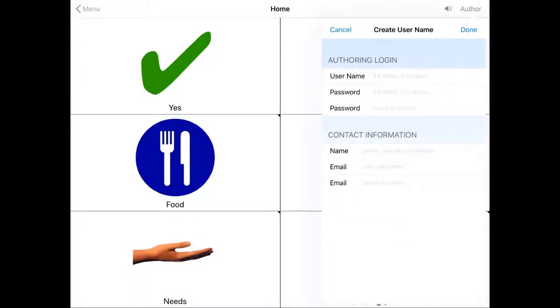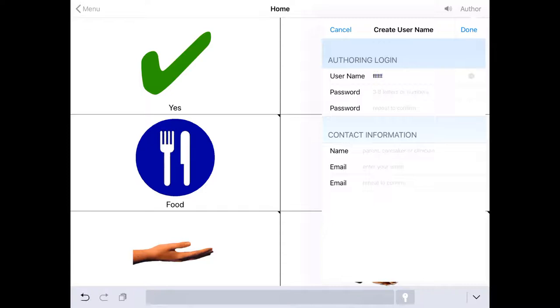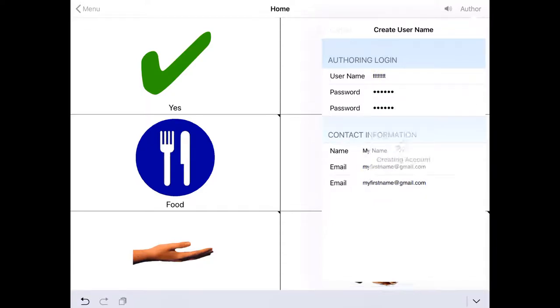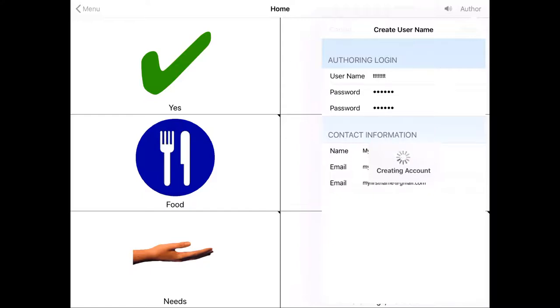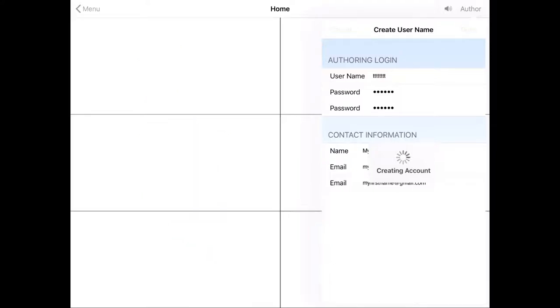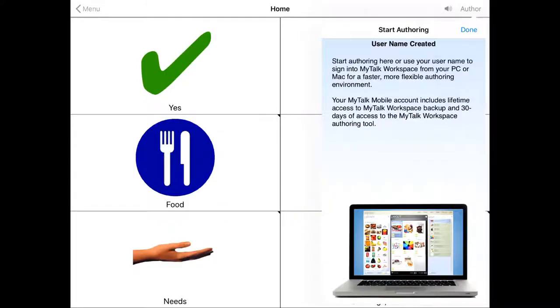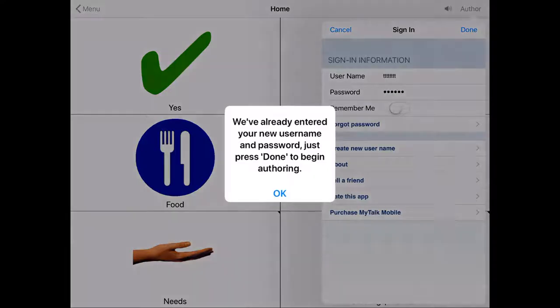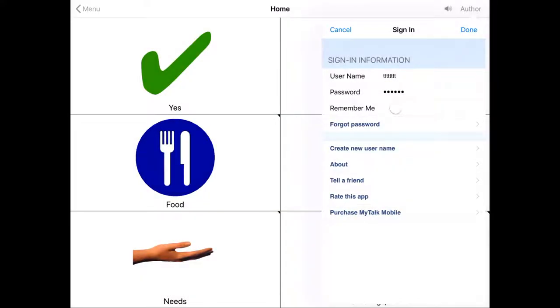This is not like your financial username and passwords. Keep it simple. Unlike all of your other usernames and passwords, with MyTalk, you will likely share your username and password. Parents share with teachers and SLPs, and vice versa. My son's password is 123456. The only reason we have usernames and passwords is to keep our end users from damaging content.